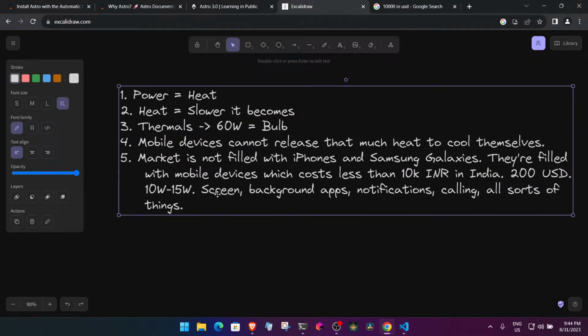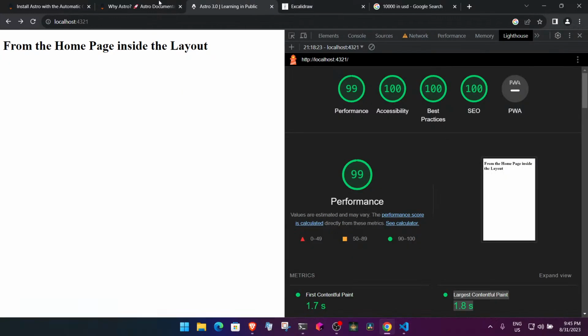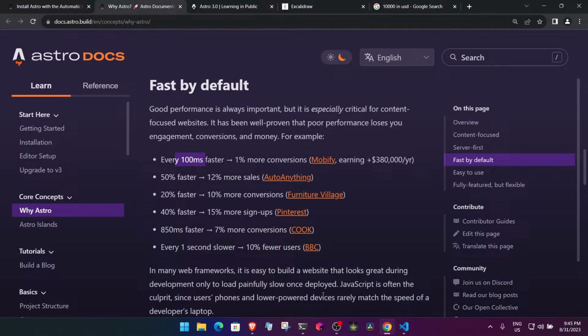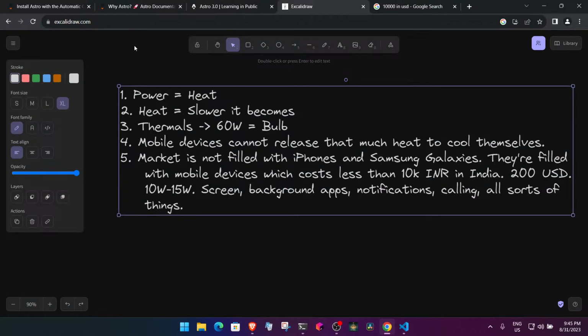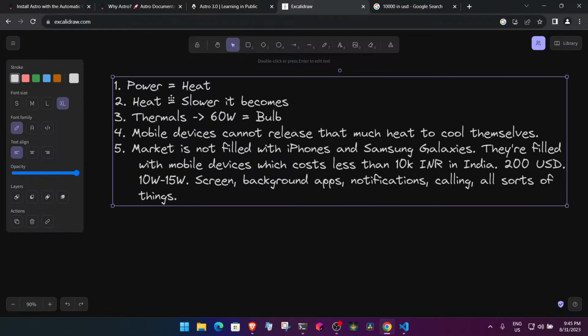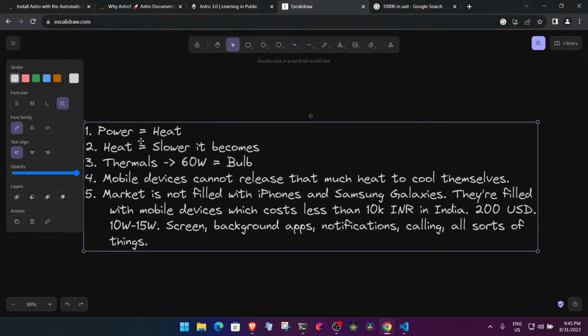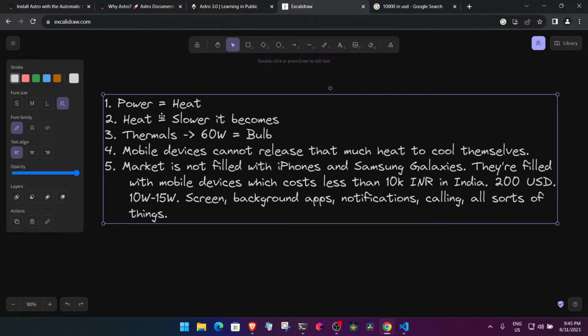So this is what we are dealing with when we are talking about mobile performance, and in that case JavaScript just simply kills. So I believe that's what Astro is trying to solve. You don't ship JavaScript at all. For most sites you don't require it, right? Unless you're building something like Draw, this cannot be done using Astro. This has to be done using React or some sort of Angular or Vue, right?